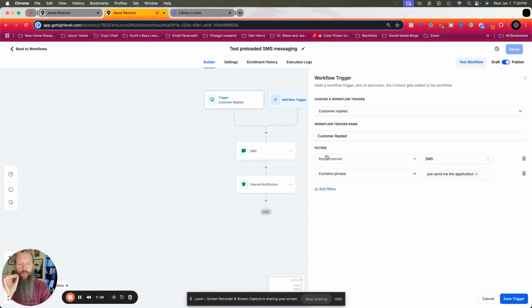The key points here: the reply channel, you have to choose the reply channel SMS, and then contains key phrase, and that is the one that we chose. In this case, "Yes, send me the application." Hit your save trigger and then move on to the next step.